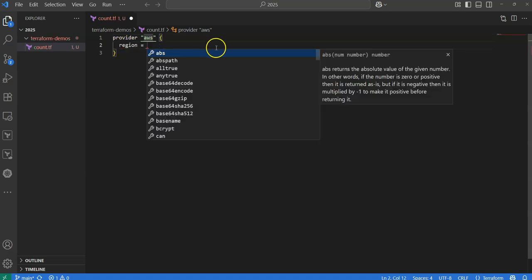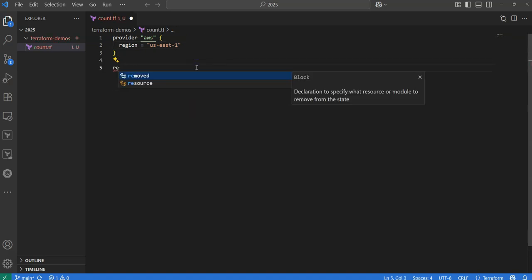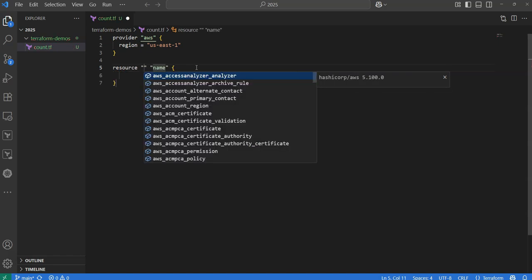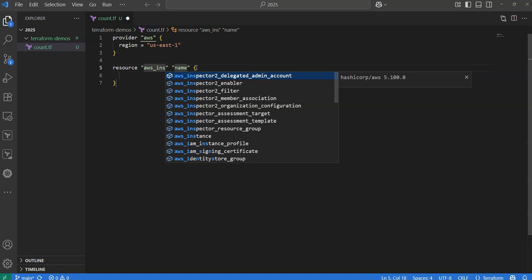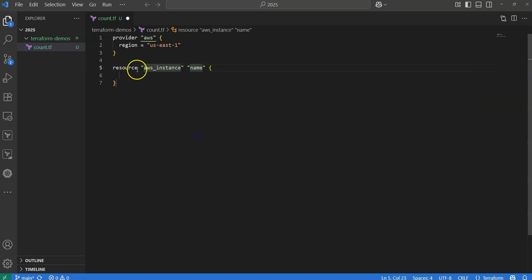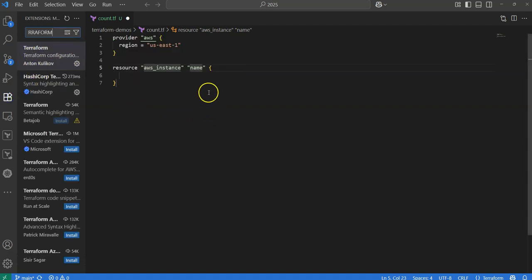We are going to use US East 1. Once we have written the provider, then we need a resource block. In the resource, I'm going to use aws_instance because we need to create an AWS instance. This code is coming because I have installed a plugin called Terraform. You can try it out too so that it can identify the snippet.